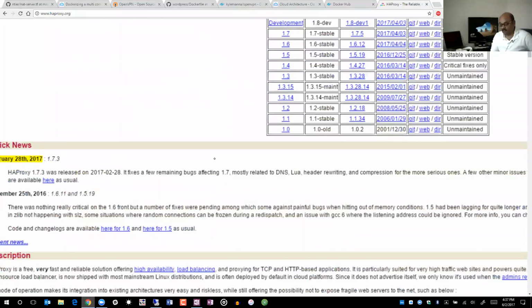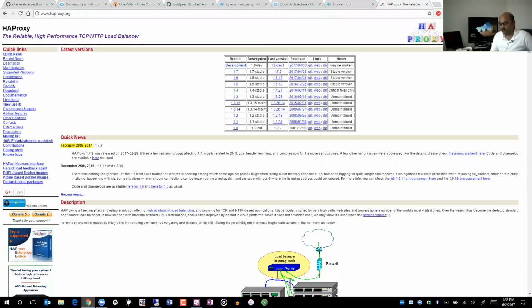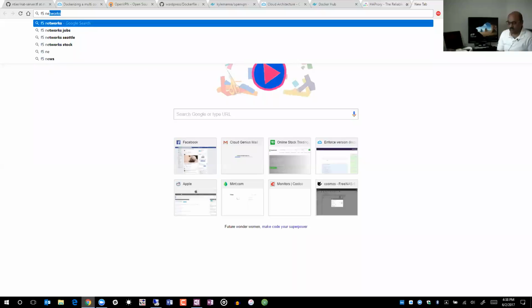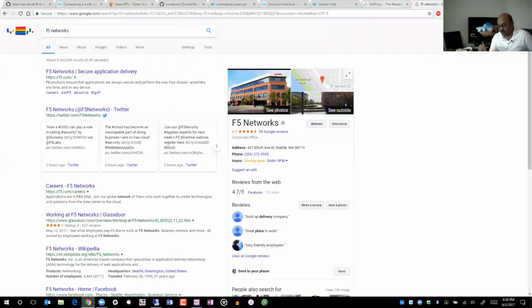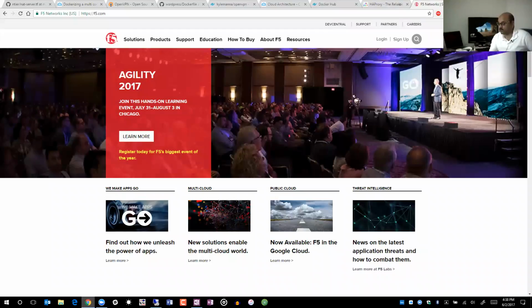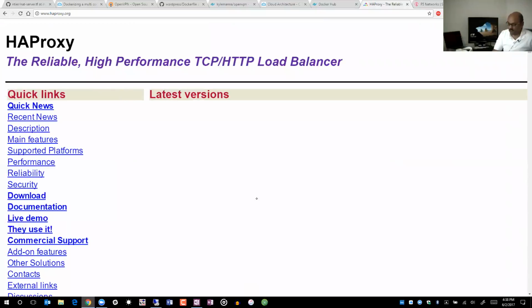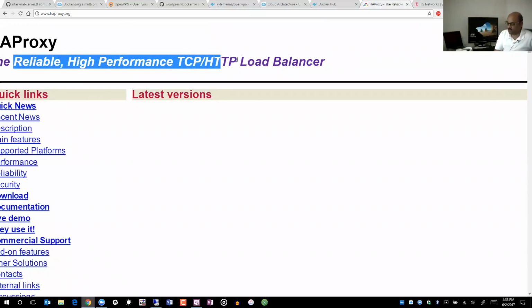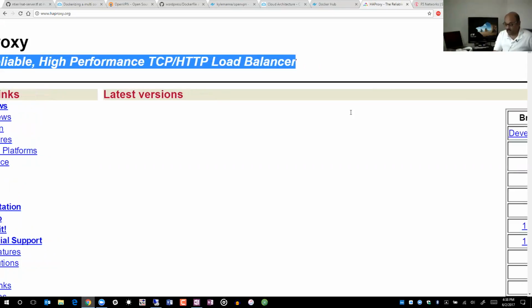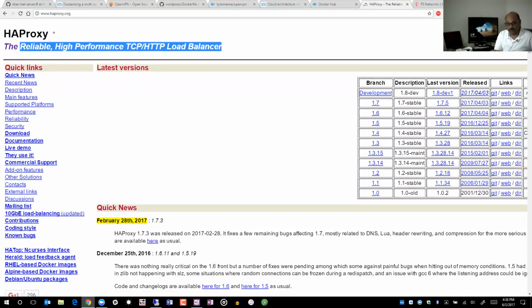And this is, I think, the foundation behind all the load balancers you see, like Amazon's load balancer, or Microsoft's load balancer, or Google Cloud load balancer, and companies like F5 Networks. This company probably uses HAProxy under the hood, and they're a big company. They're doing primarily just this to begin with, using this software, which is a reliable, high-performance TCP, HTTP load balancer. That's a product called HAProxy in the open source.